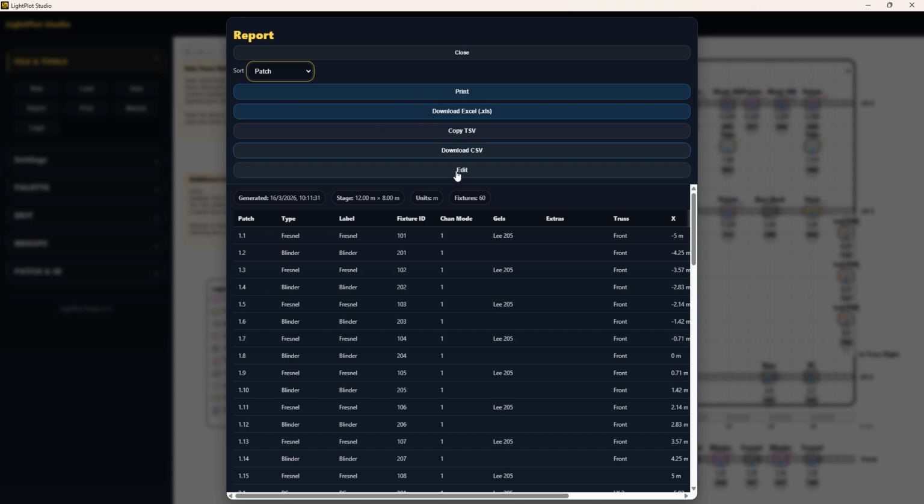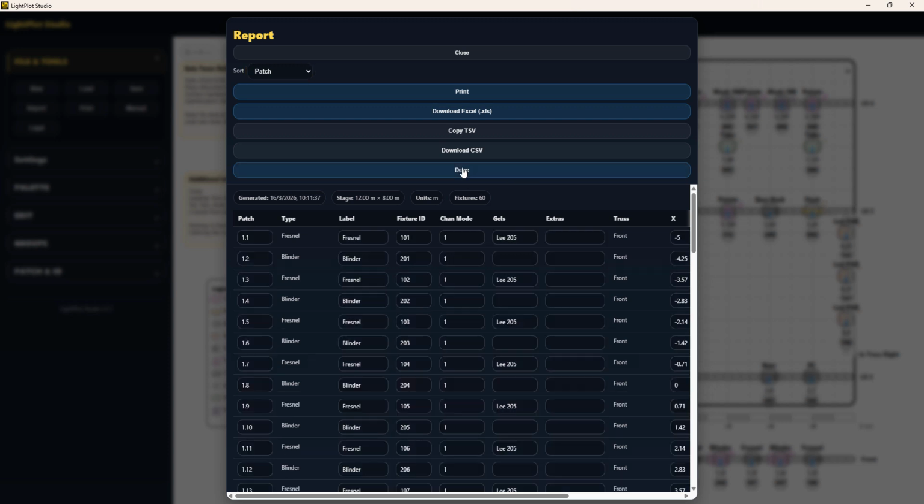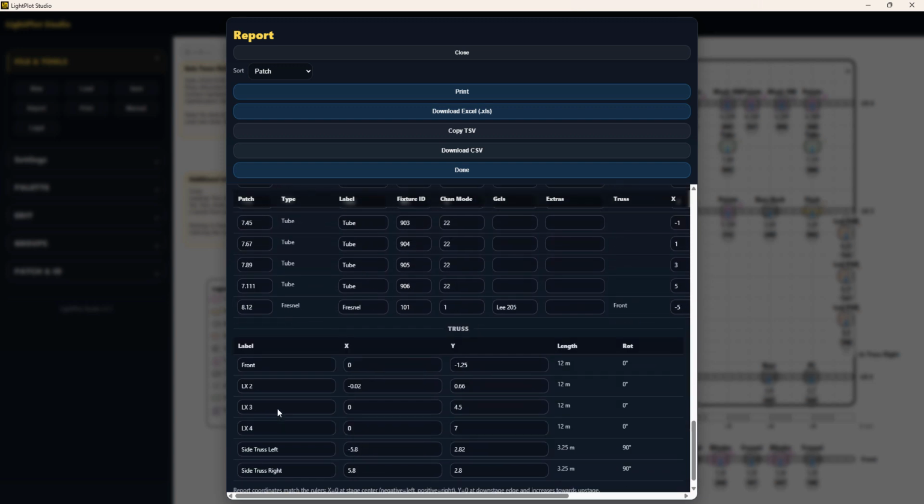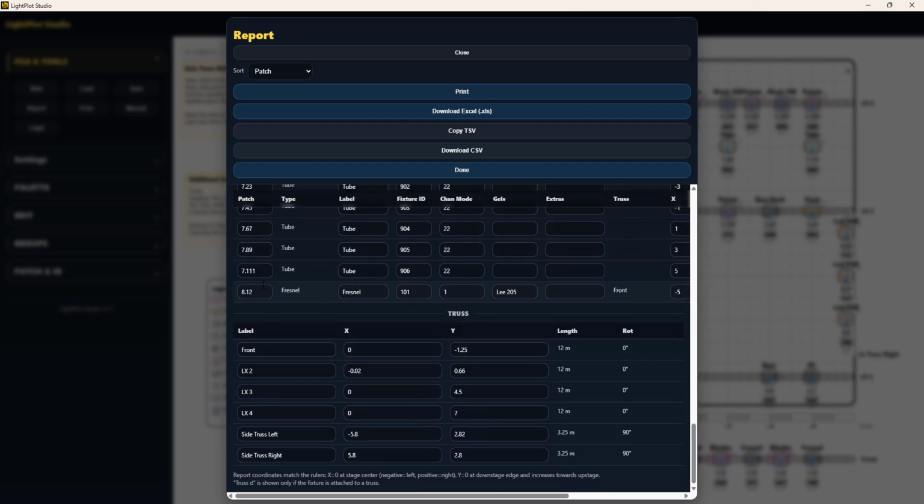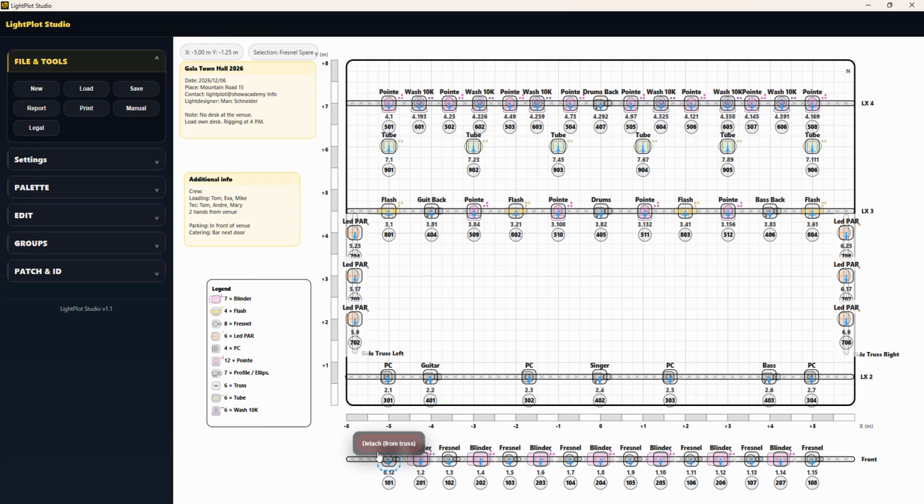Then we got a possibility to edit the menu. We go in edit mode and whatever we're gonna change here, let's say fixture 101, we change the patch to 8.12. Now it's moving down, 8.12. Now it's here. Now we close the dialog, we'll go to done and close it. And we can see here our fixture 101 is now with the direction 8.12. Let's go back to the report.